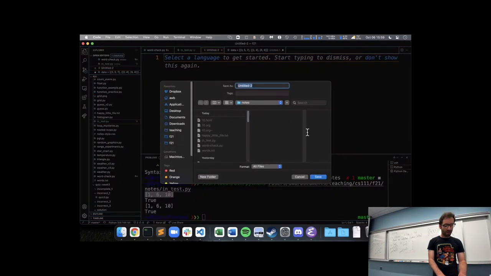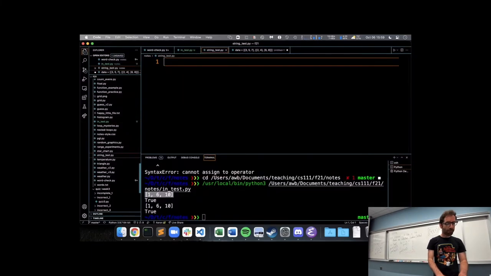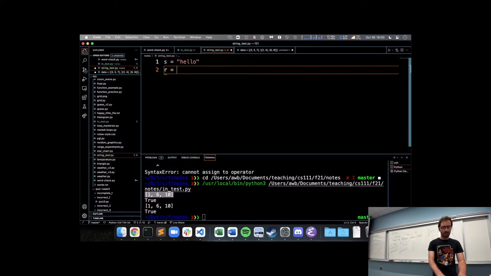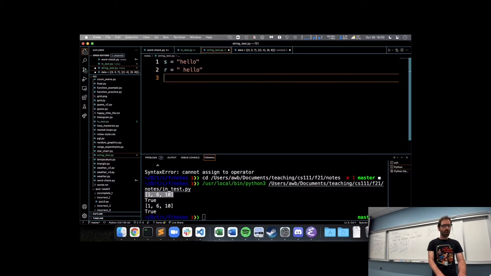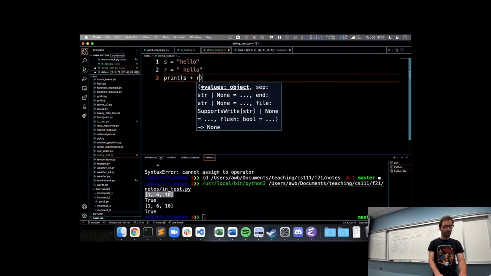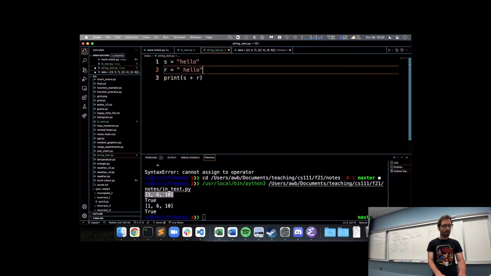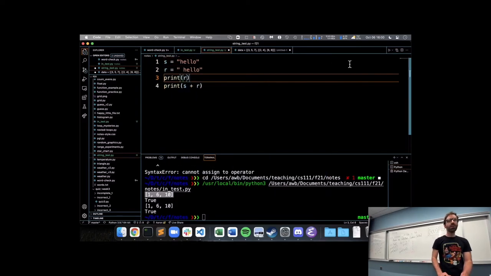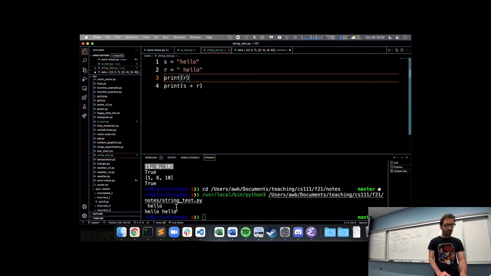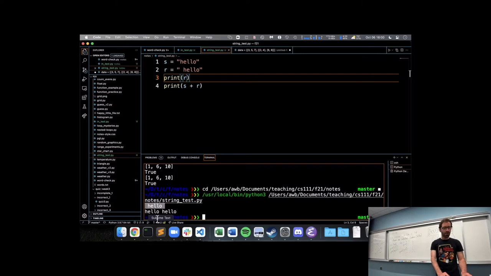let's write some tests, and this is one of these situations where I'd like you to follow along reading the code, and this will be posted on the course calendar. I'll call it stringtest.py, and we'll use Sam's example. s equals hello, r is space hello. I want to print out s plus r, and maybe I'll also just print out r by itself so we can see what that looks like. And so r prints out as space hello. When we concatenate them, there is a space in between.